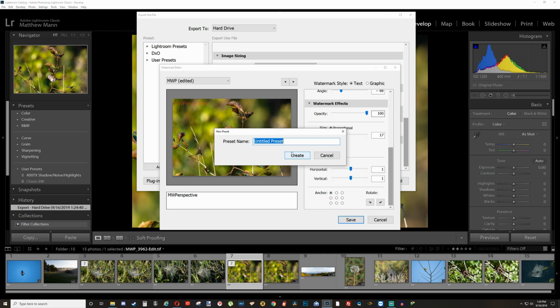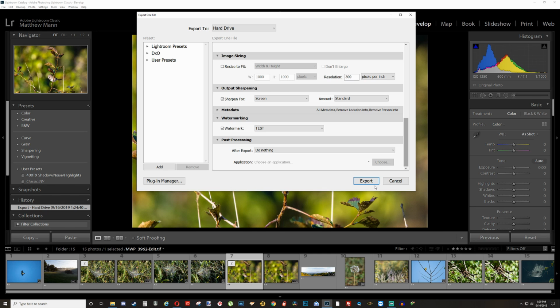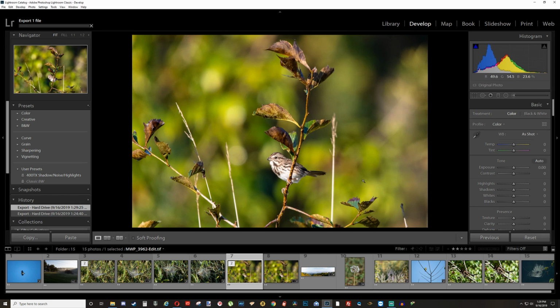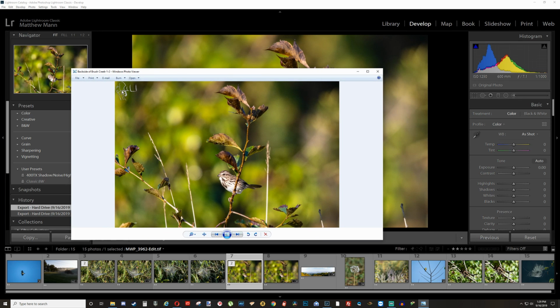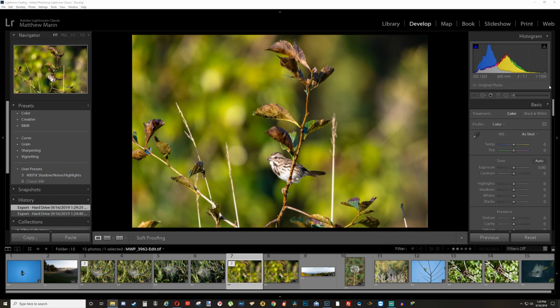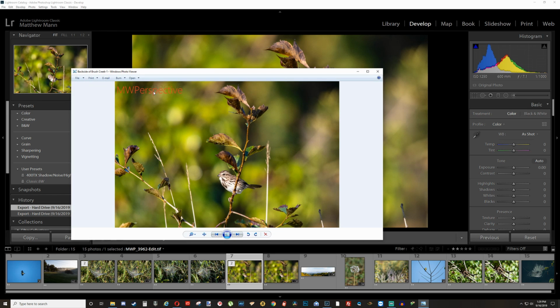You can label this whatever you want. I'm just going to call it a test. Click create and click export. Then it'll export your photo like normal. Once it gets out, this is my actual logo that I don't use for photo watermarks, but that's it. This is the one we just made with the red lettering and the background shadow.